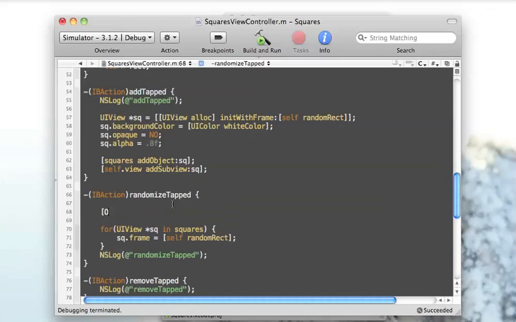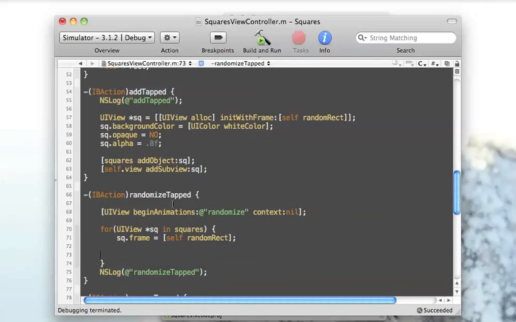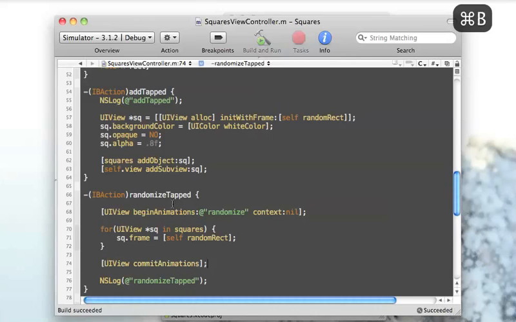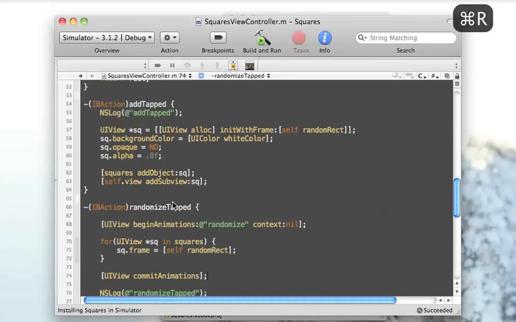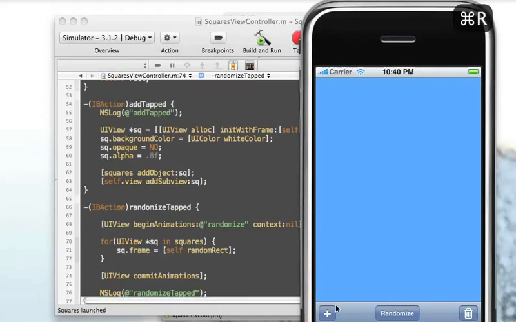We're going to call a method on UIView, the class method beginAnimations. We're going to give it a name called randomize. And context is just some data that we're going to carry along with that animation, and I don't really care about it. So then after setting the frame, I'm going to call UIView commitAnimations, build that, run it, and let's take a look and see what they give us. Hit randomize. Check that out.